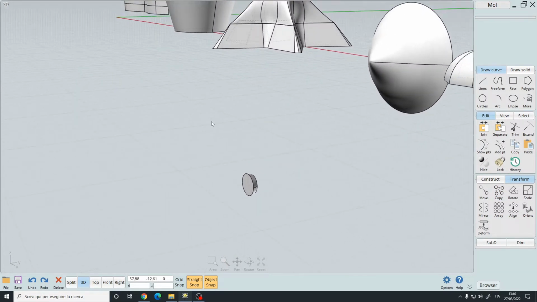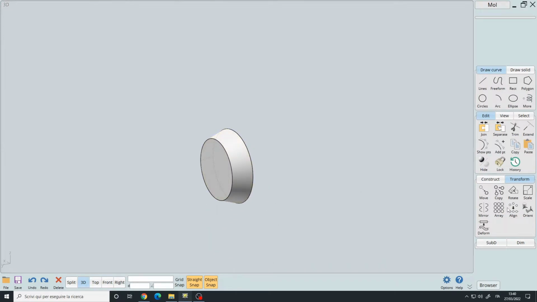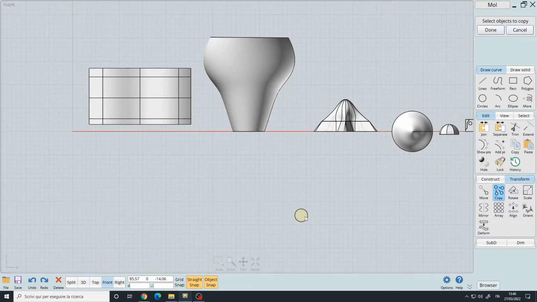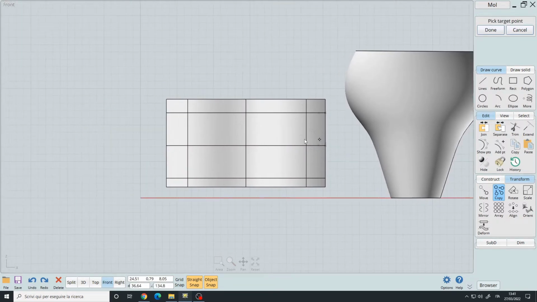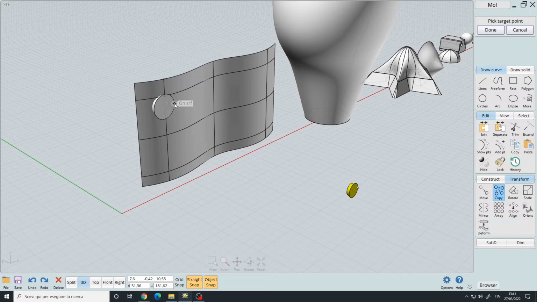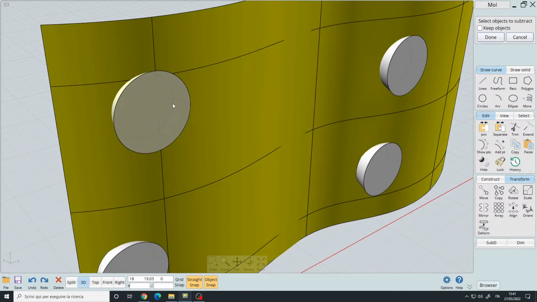This is very useful, for example, when you have details like a bolt and you want to copy it multiple times, like for example this object. Let me jump to the front view. I will select the copy, right click, base point, and then I duplicate it on the surface like this. Right click, and then I can do a Boolean operation.